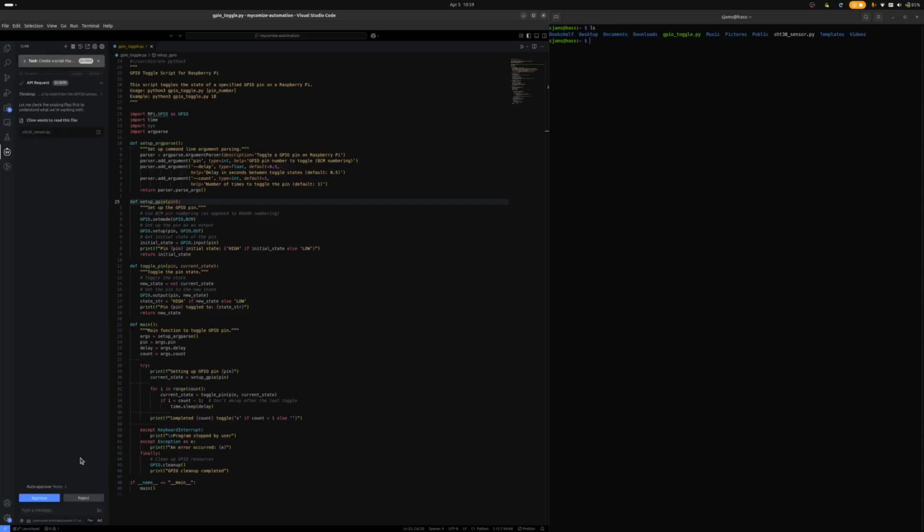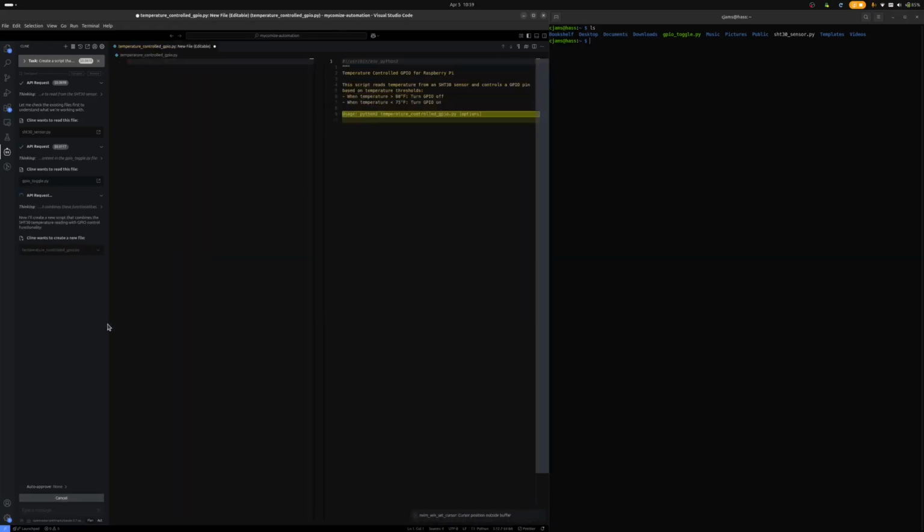Okay, it's thinking. It wants to read the SHT30 sensor file. It wants to read GPIO toggle. Thinking. Here we go.